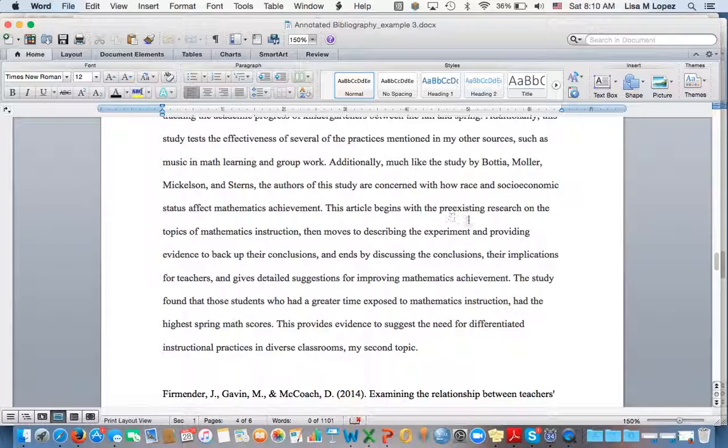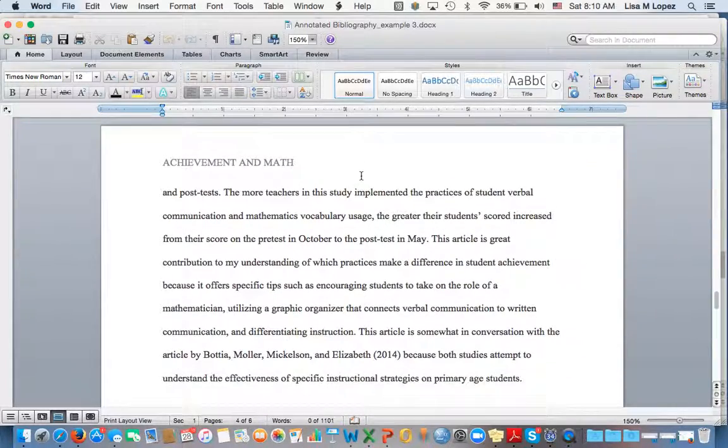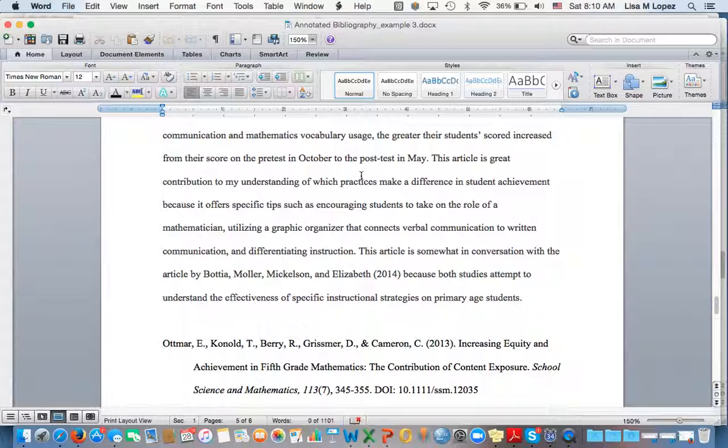The article begins with the pre-existing research on the topic, then moves to describing the experiment and providing evidence. So she does a really nice job with that assessment and reflection piece. And so I would really use this one as a guide for the assessment and reflection. And in some cases, she also points to other articles. So this article is in conversation with the other article that she cited. So she shows the link between the different articles she's using, which is also a strength. So this is really well done.